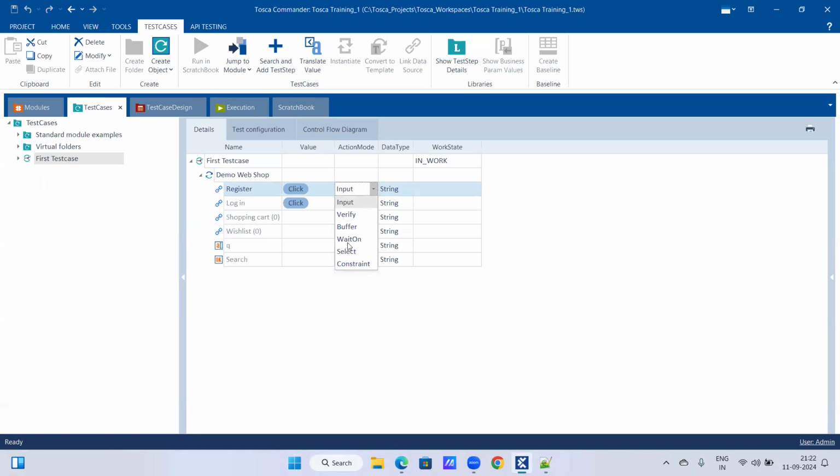Here, wait on is called a synchronization. This will take another class, and constraint and select I will take one more class. So before showing it to you, at least I will give a brief idea of what this is. So what is this buffer actually?